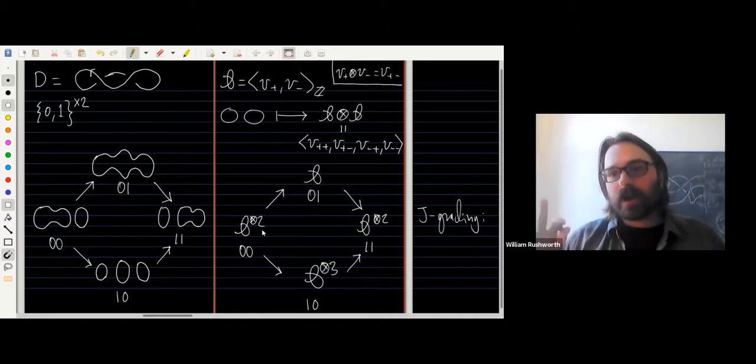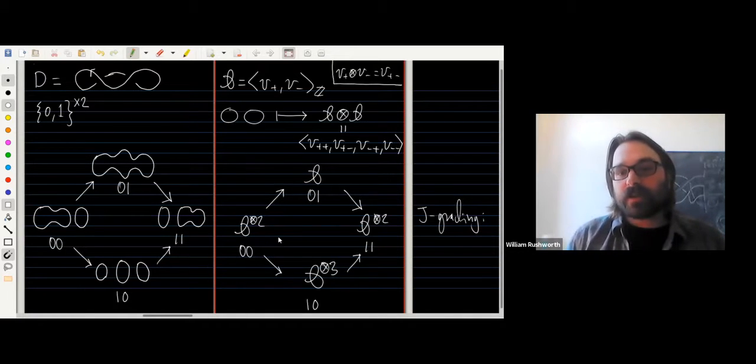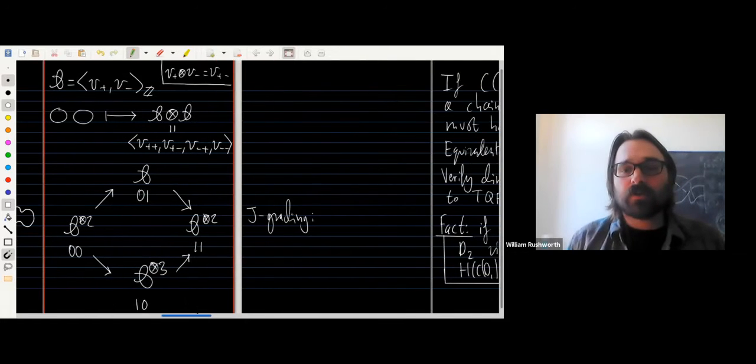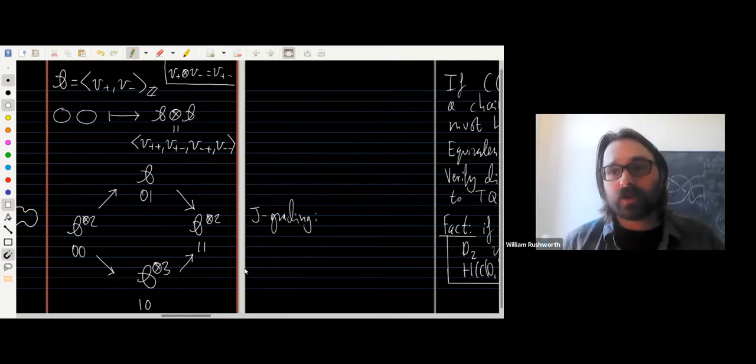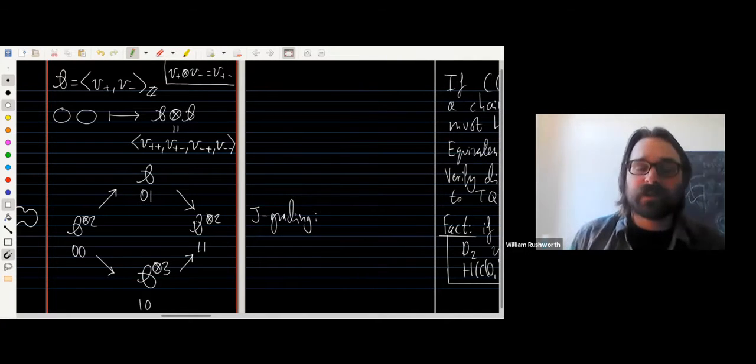So now I've turned diagrammatic stuff into algebraic stuff. And if you know anything about Khovanov homology, or about topological quantum field theories, in a precise sense, what I'm doing is applying a TQFT and turning these one-manifolds into these modules.